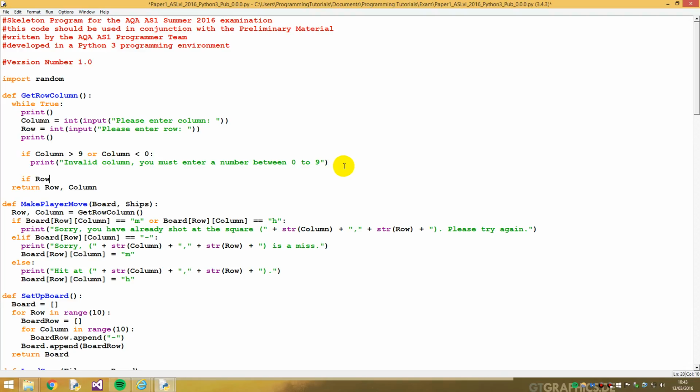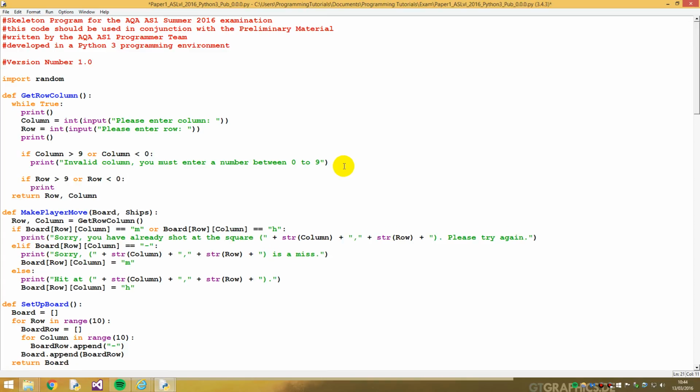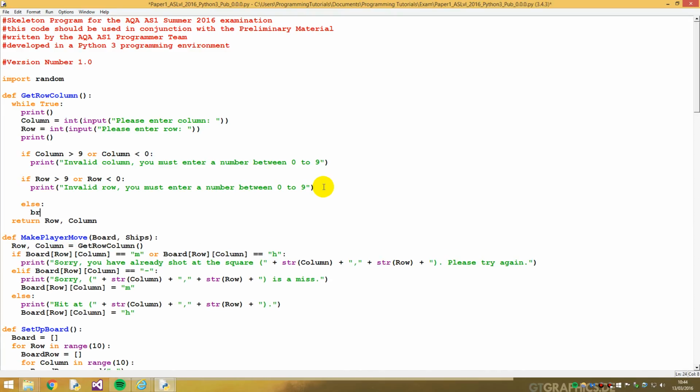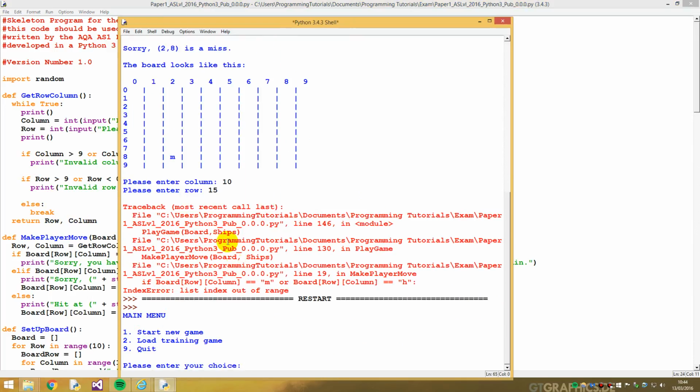If row is greater than 9, or row is less than 0, print invalid row. You must enter a number between 0 to 9. And else, so if it is between, obviously, else we just break, which gets us out of the while loop and is successful. So let's try this.